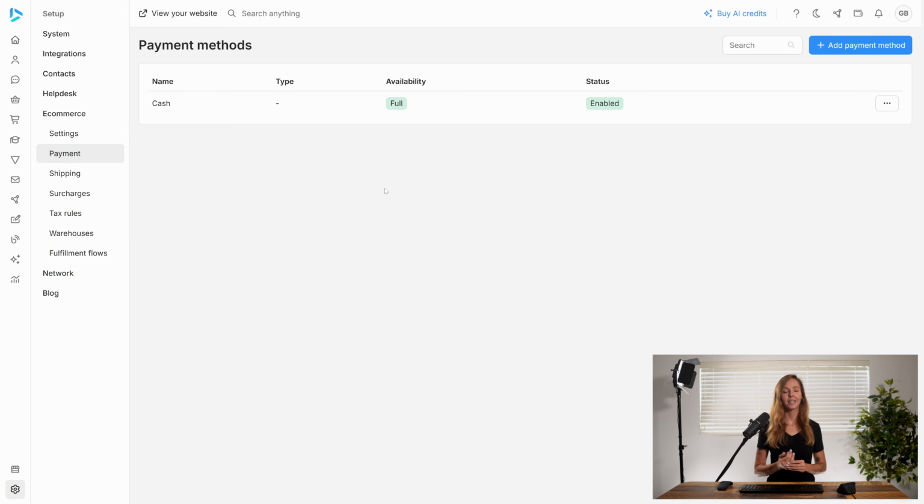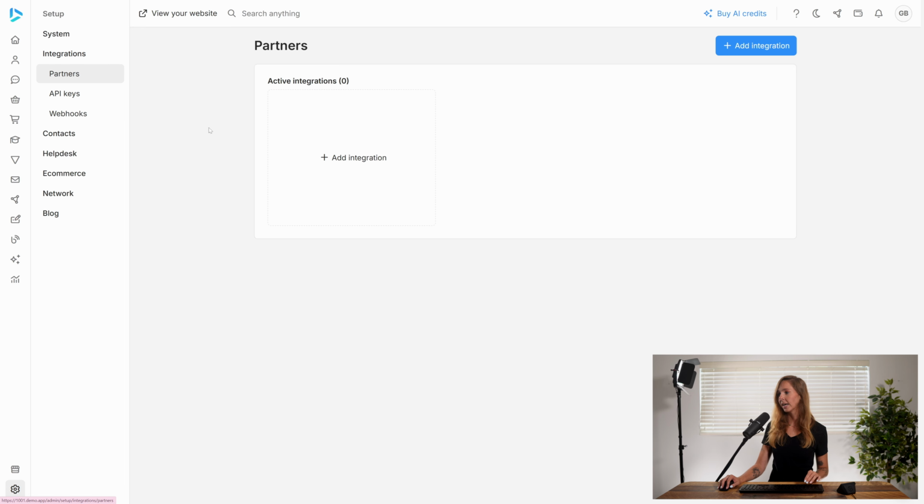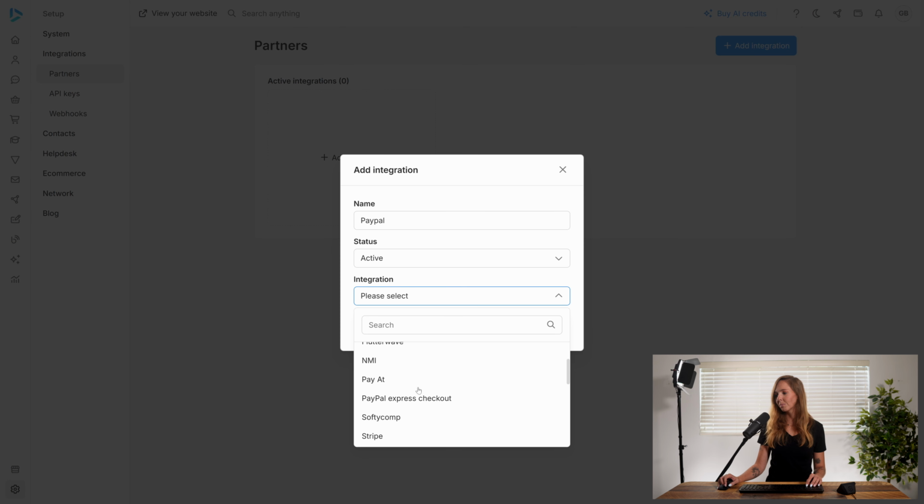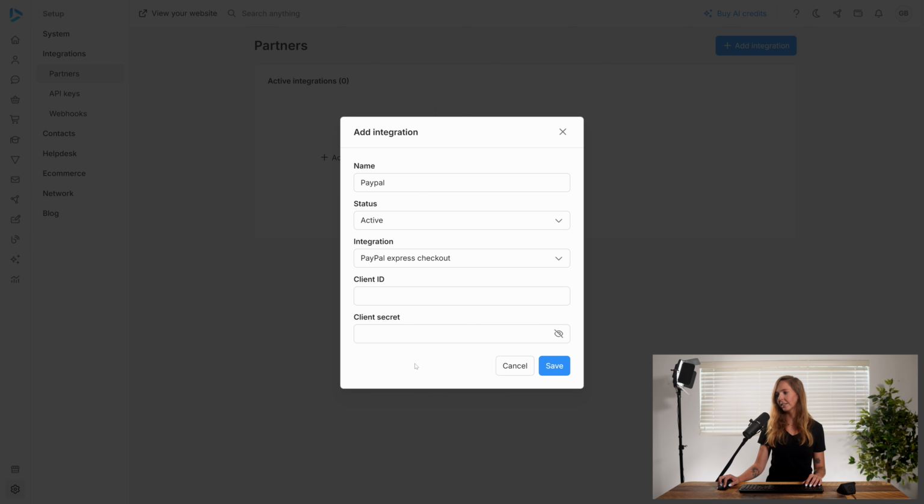I'm going to show you how you can set up some integrations as well so that you can pay out to your affiliates. So perhaps you want to pay out to your affiliates using something like PayPal. To do that, what we're going to do is navigate to integrations over here on the left-hand side. We're going to go ahead and add our integration, and I'm just going to go ahead and call this PayPal. And I'm going to make sure that it's active, and then I'm going to search for my integrations. I want to use the PayPal integration.